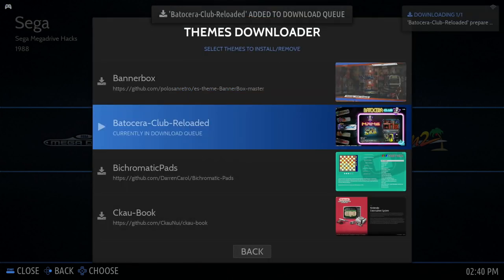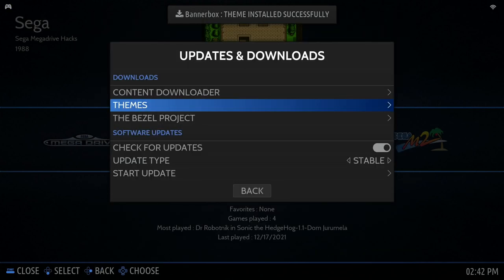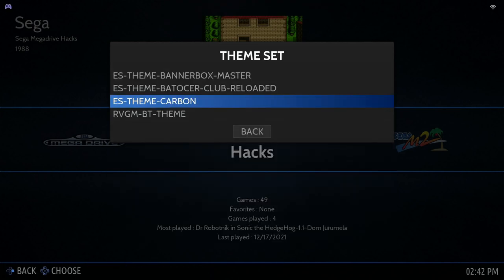We'll let it do its thing. I'm going to fast forward this section. All right, so it's been updated. Let's get out of this, go back into UI settings, and pick my theme. Let's pick Batocera Club Reloaded.